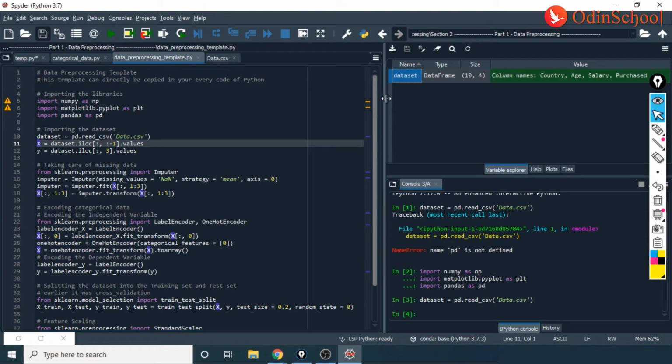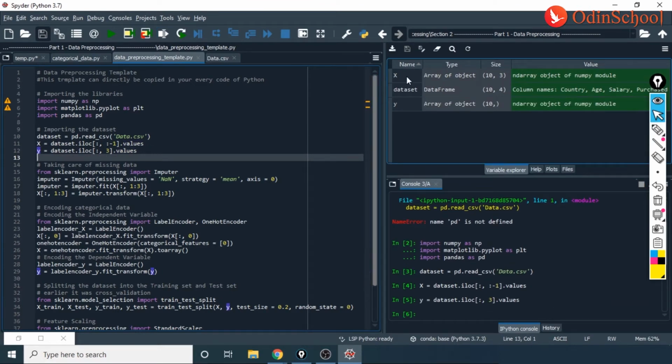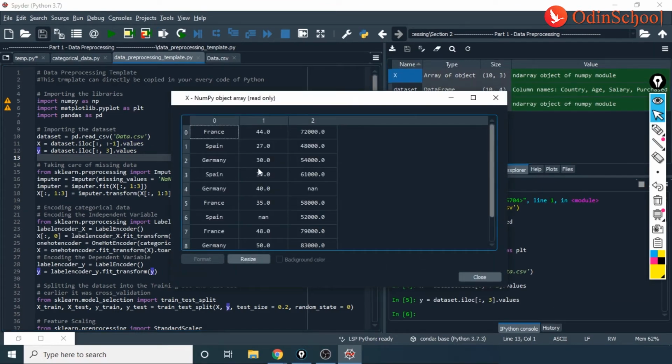Right. So now that we have understood what is the data set that we are working with, let us now give the x values and y values. So my x value and y. So what is my x? X is an array of objects which has everything else.